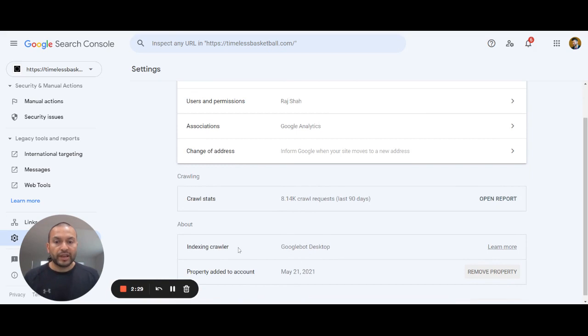So first we have indexing crawler, Googlebot desktop, which is very interesting, right? So this is a fairly new property, Timeless Basketball. It's a passion project of mine, so I don't mind sharing the view here. But I wanted to call out specifically that, with all of the mobile first indexing that Google has shifted the web over to in recent years, I'm still surprised to see that there are certain properties where Google is still leveraging the desktop crawler as the primary source, from an indexing standpoint, right?